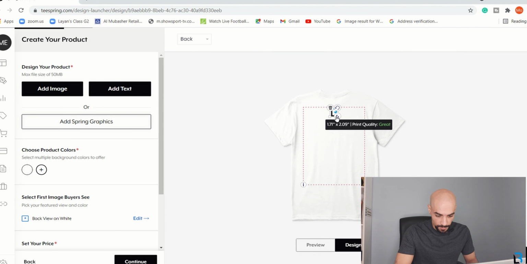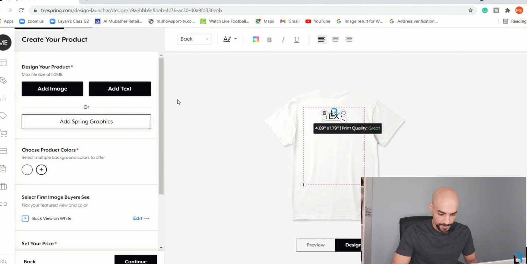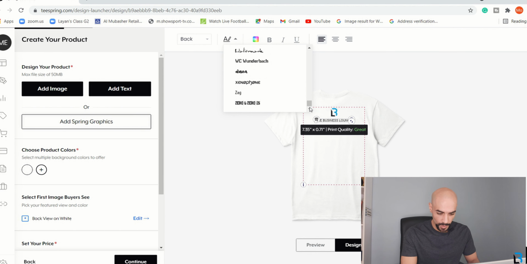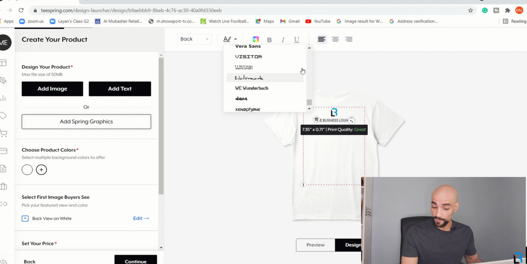Sometimes this stuff just jumps all of a sudden. I don't like that. But anyways, and then we're gonna go ahead and click over here on add text. And I'll go ahead and I'll add the name, The Business Lounge. And we'll also resize it and choose the font we'd like to use. So let's go ahead and just see which one will be the most suitable.